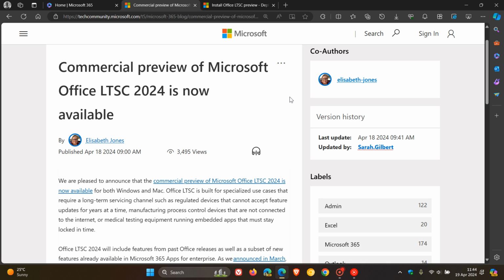But obviously, it goes without saying that Office LTSC isn't exactly the same as Office for your home user. There are a couple of differences, but this announcement, which by the way, I'll leave in the description if you want more info, does give us a couple of clues and hints about Office 2024 that's going to be available for your home user later this year, as mentioned. And that's going to replace Office 2021. And that's as the one-time purchase version of Word, Excel, and PowerPoint.